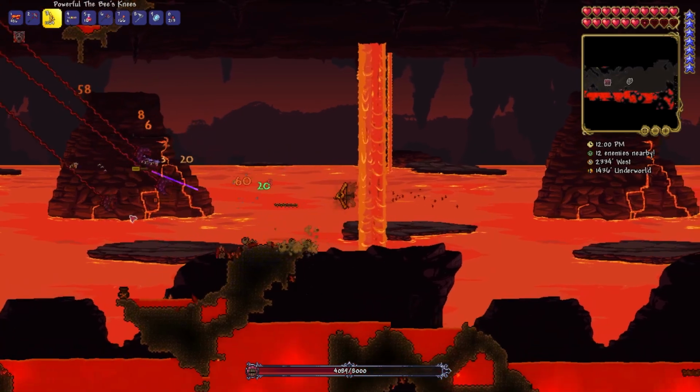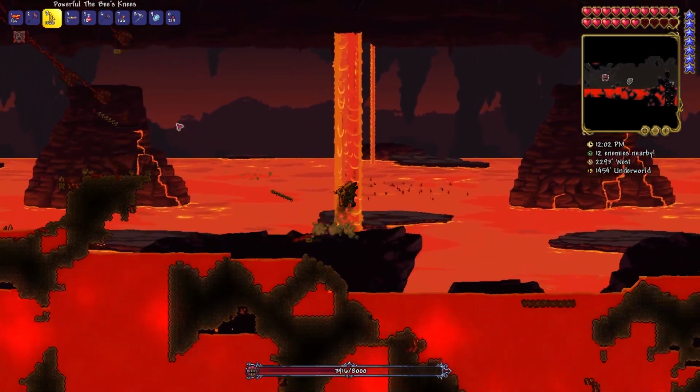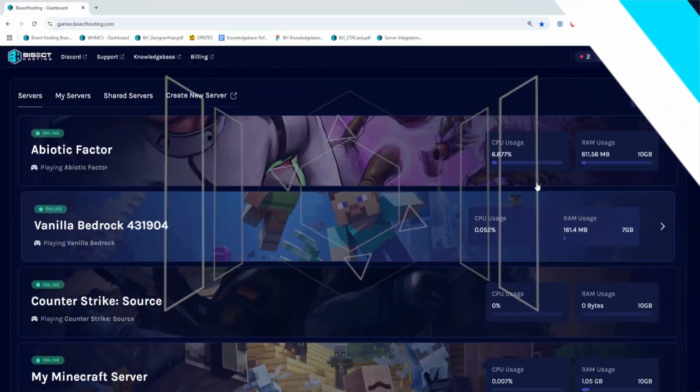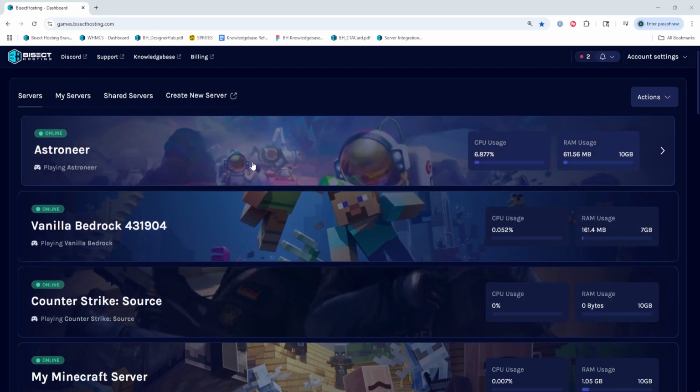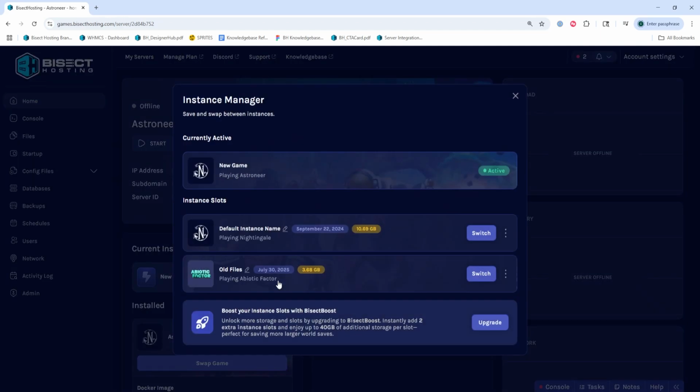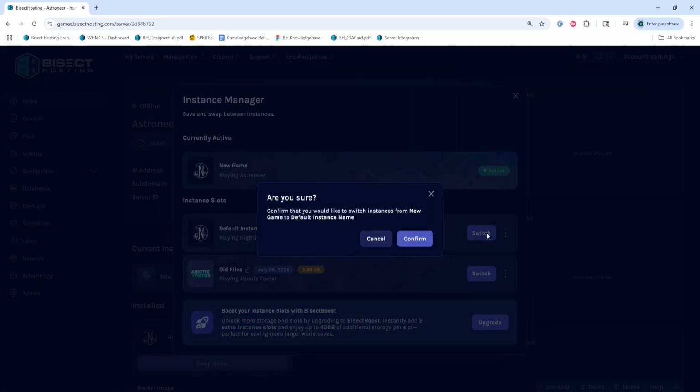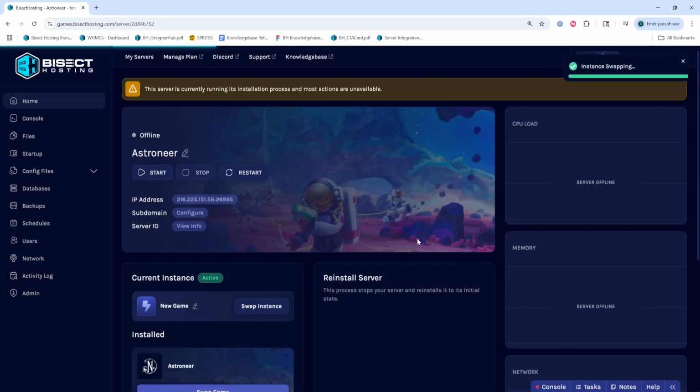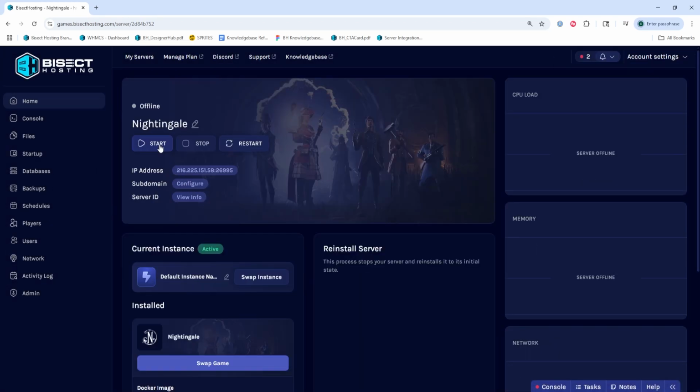We will now go over how to swap instances with the Instance Manager. From the BisectHosting Starbase panel, we're going to choose our server, and then we're going to choose the Stop button to stop the server. And then where it says Swap Instance, we're going to hit that button. And from the desired instance, we're going to choose the Switch button. This will then take a few minutes to switch between the instances, but once it's done, you can start the server and you'll have changed instances.